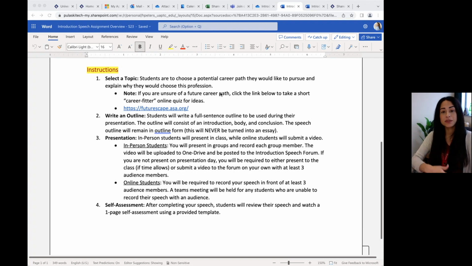So if you choose that option, your speech might be more about a career path that I'm choosing to look into more, or that I'm interested in. It may not be the one you end up pursuing, but it's something that you're interested in. So you can frame it that way too.